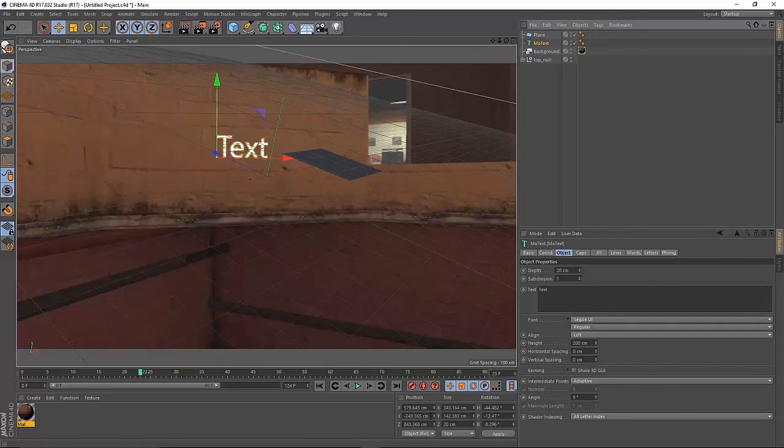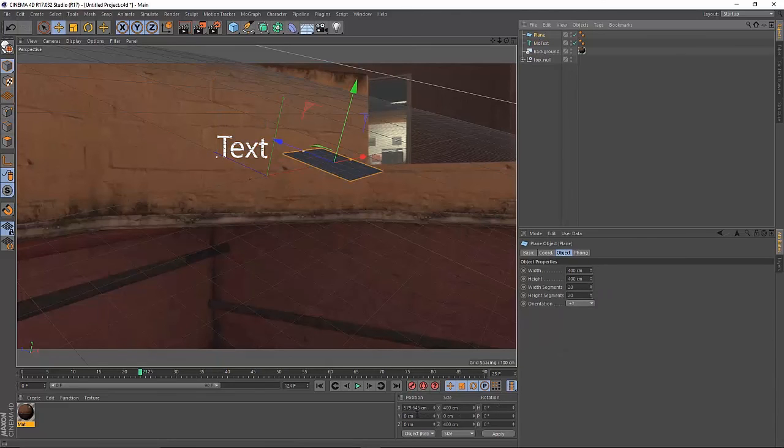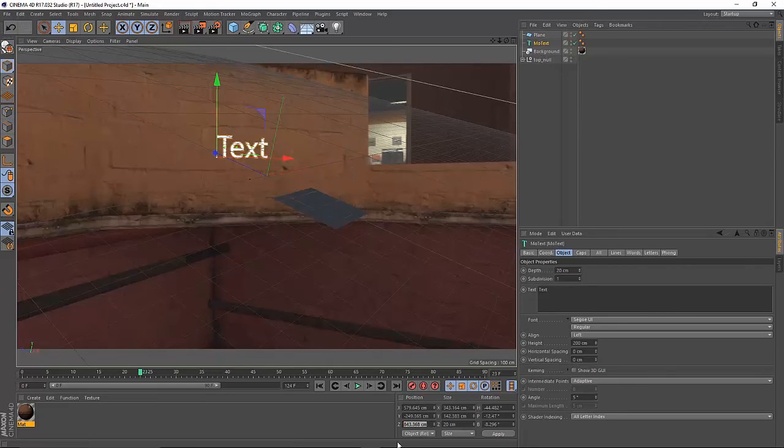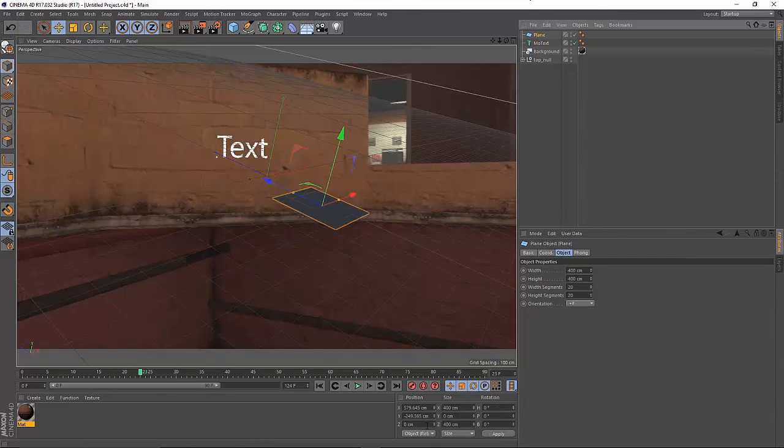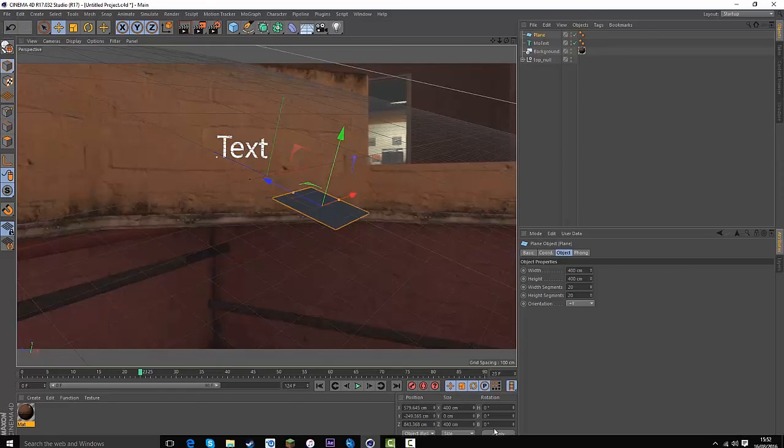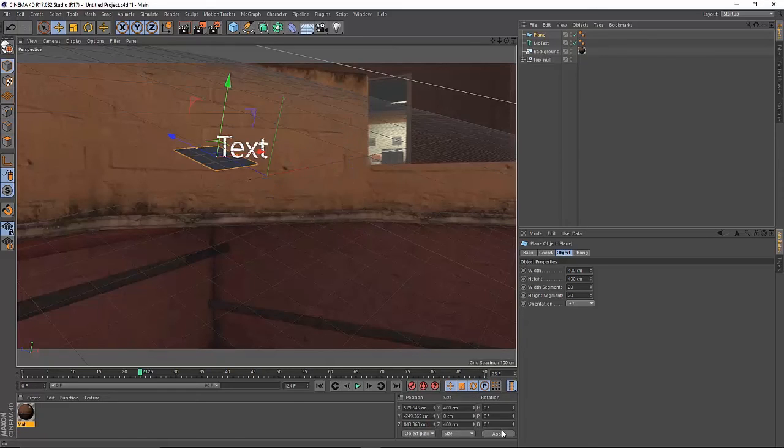and let me just copy these. Just copy all these three angles, paste them onto your plane position. Just do this, and then Control V, and just hit apply.